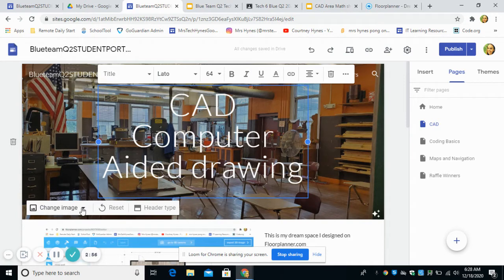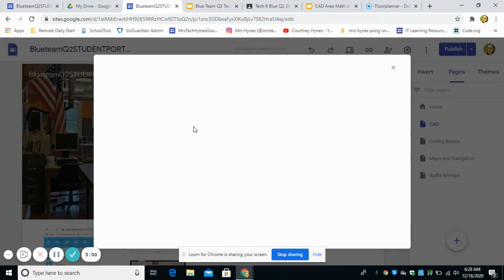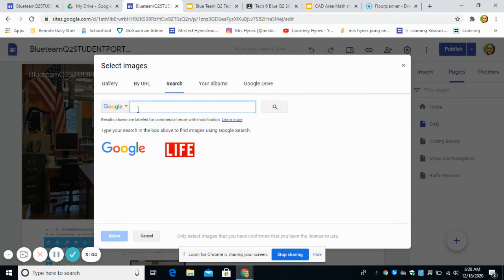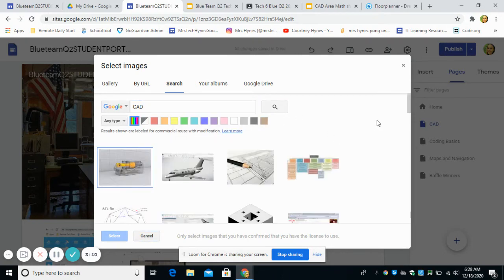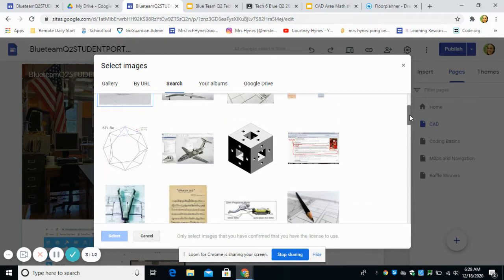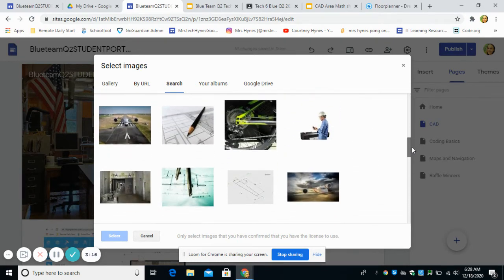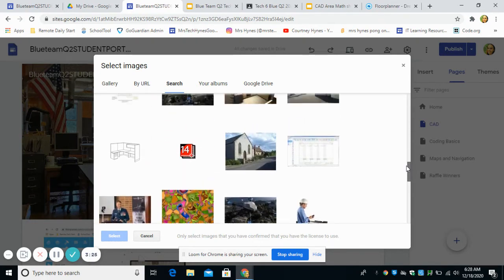You can change this image by saying select image, and you can search for a CAD theme or computer aided drawing. If you type CAD and you search, there will be different CAD drawings that you can include. Everything that's mass produced probably has a CAD drawing. And what makes it a CAD drawing is that it has dimensions. So you can add really complex ones, somebody working with one, whatever you like.